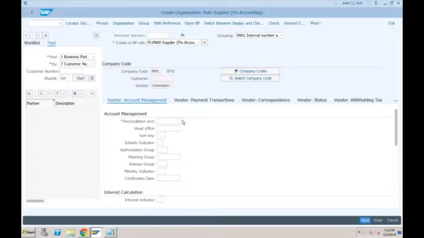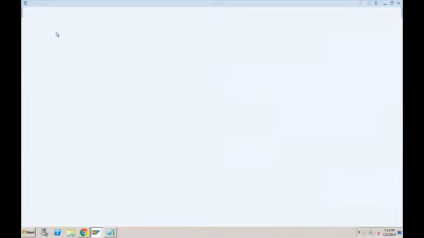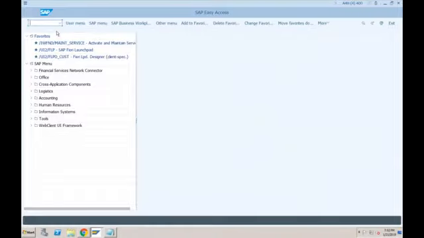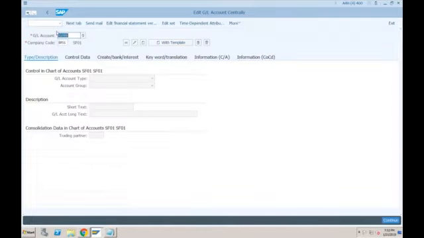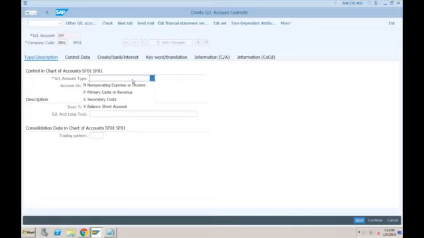If I click on reconciliation, you can see we have still not created any reconciliation account. So what I need to do is first create a reconciliation account. I'll go to transaction FS00, which is a common transaction that we use. Let's say for the vendor liability account, I'll create this as 100, for company code SF01. Click on new. GL account type: can you tell me which GL account type accounts payable and accounts receivable will fall in?